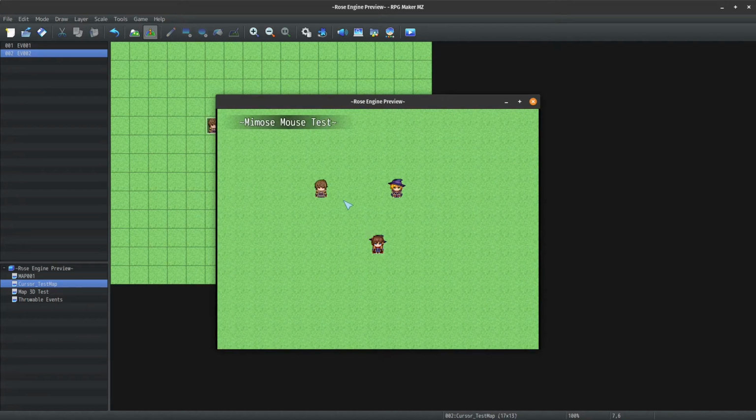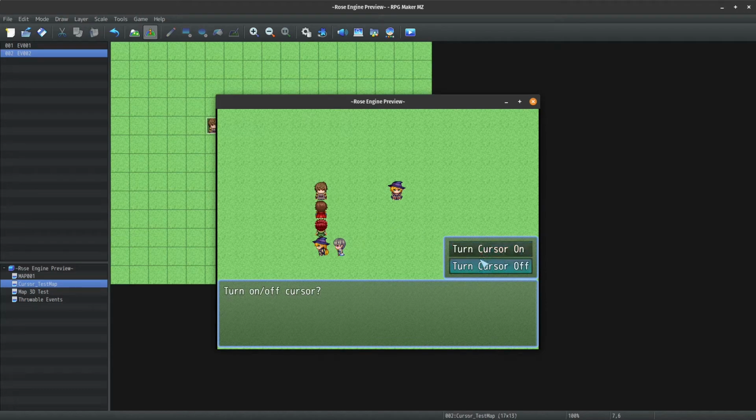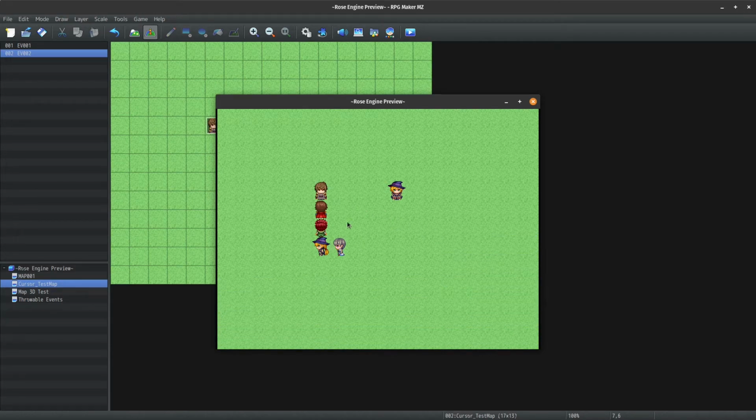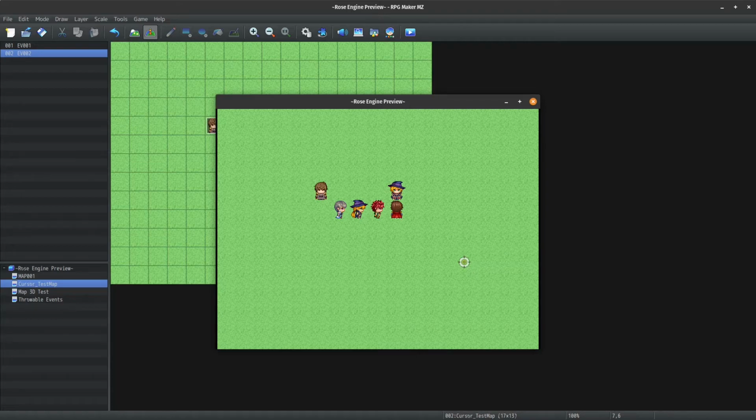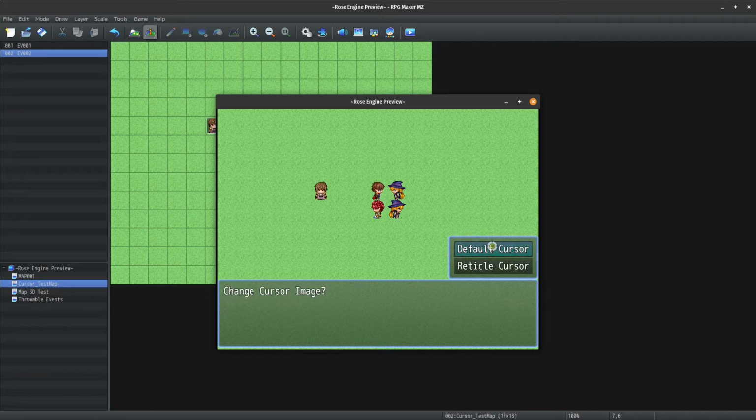All right, so first thing I'm going to do is talk to this guy, and I will turn off the cursor. And you can see we just disabled our custom cursor. I have my default mouse cursor. Now if I turn it back on, you can see we have a custom image again for our cursor. And I'll talk to this lady, and I'm going to choose reticle. Now pay close attention to the focal point of this current cursor, which is top left, which would be the tip of our cursor. And if you'll notice, when we switch to reticle, the focal point is now in the center. And I can talk to her again and restore the default image.